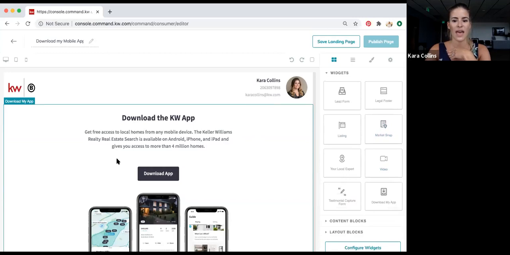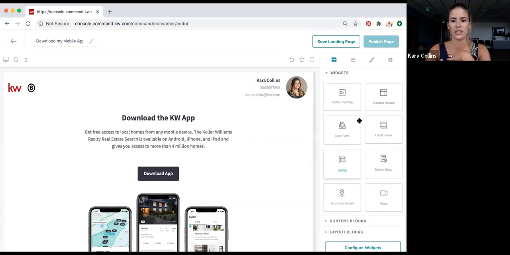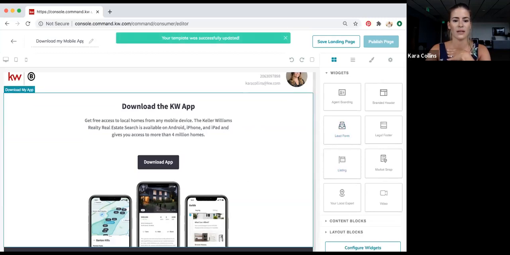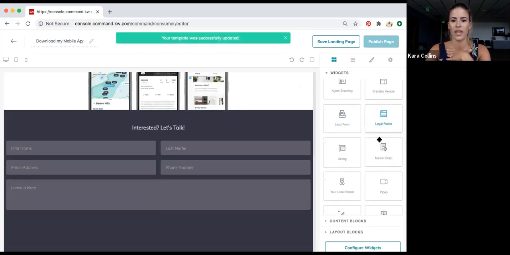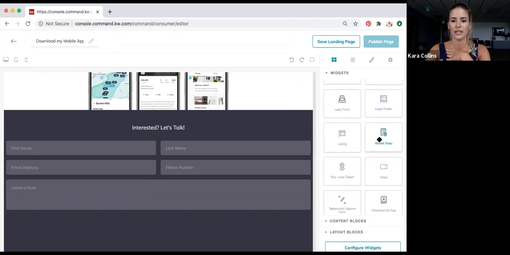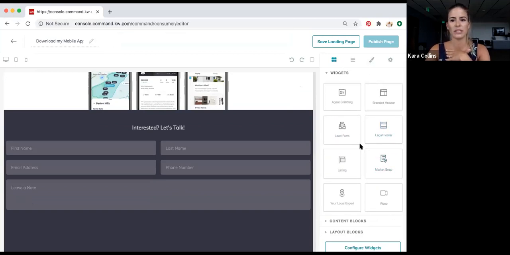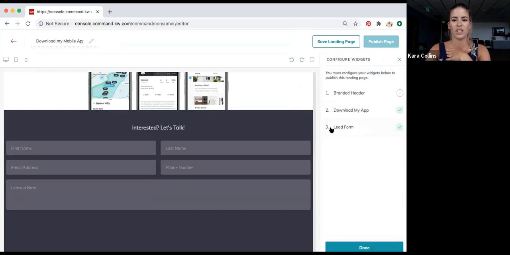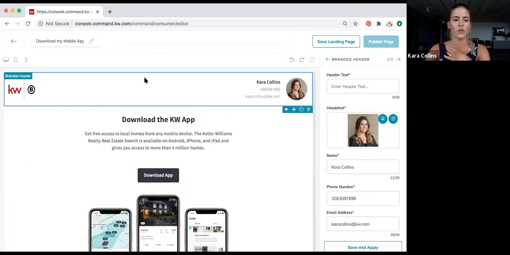So now that you've done that, let's see if there's anything else you'd want to do. Maybe a lead capture form. We'll drop that down at the bottom. I think that's probably good. So now we're going to configure those widgets. So for the branded header, again, you might have some problems. I would test this out on your mobile phone if you want to add a header on here, and just make sure that it works before you start sending it out to your clients.